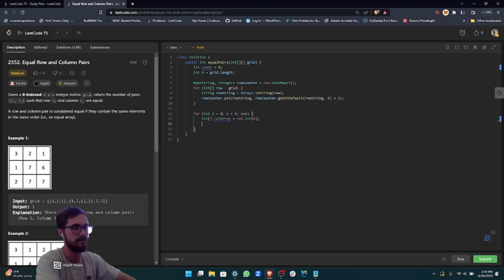Okay, and then for int r = 0; r < n; r++, so we're setting up a nested loop right here. So colArray at index r equals grid[r][c].